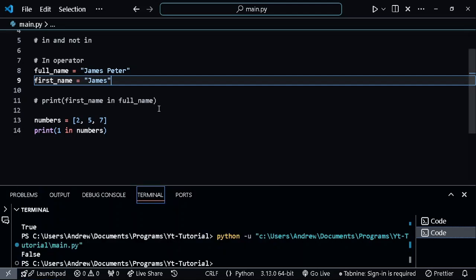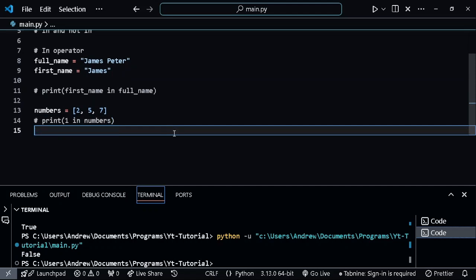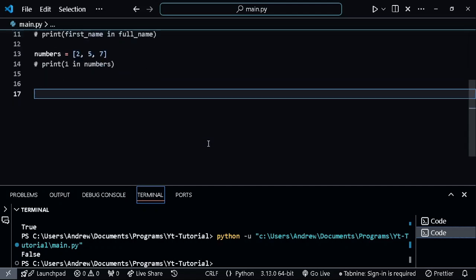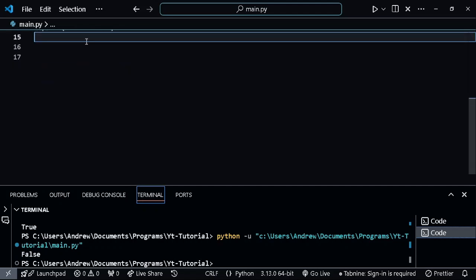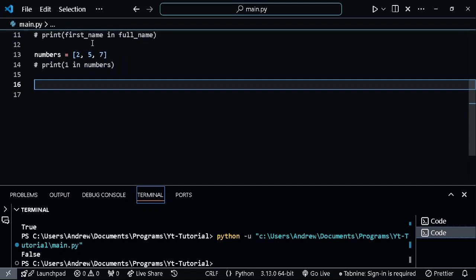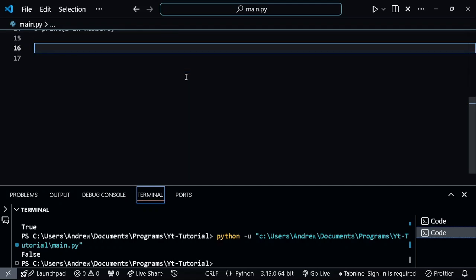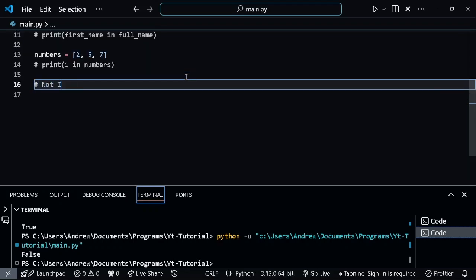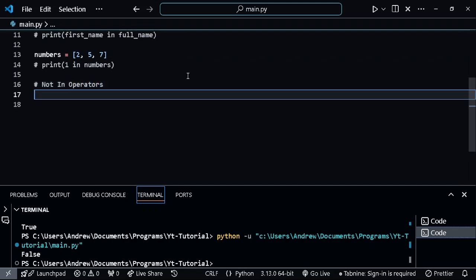So let's talk about the not in operator. I'll just comment this here, not in operator. This returns true when a specific value is not present in a sequence. So if a value is not a member of a sequence, it returns true. And if a value is a member of a sequence, it returns false.